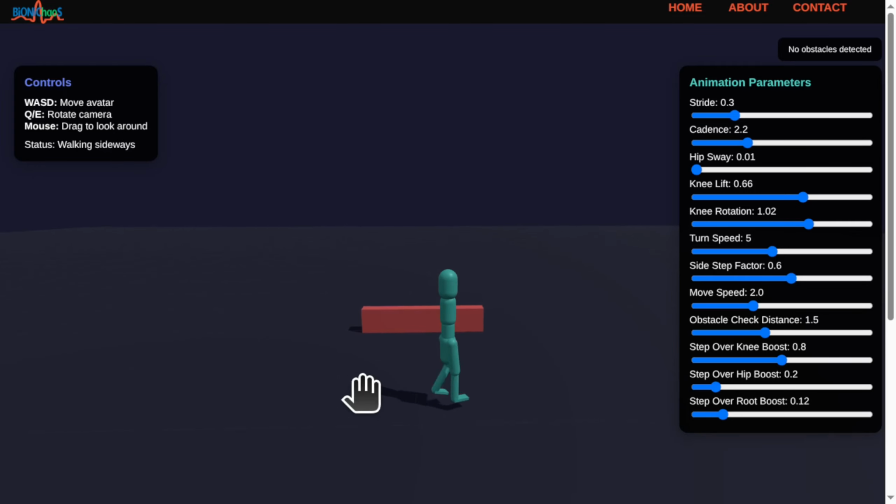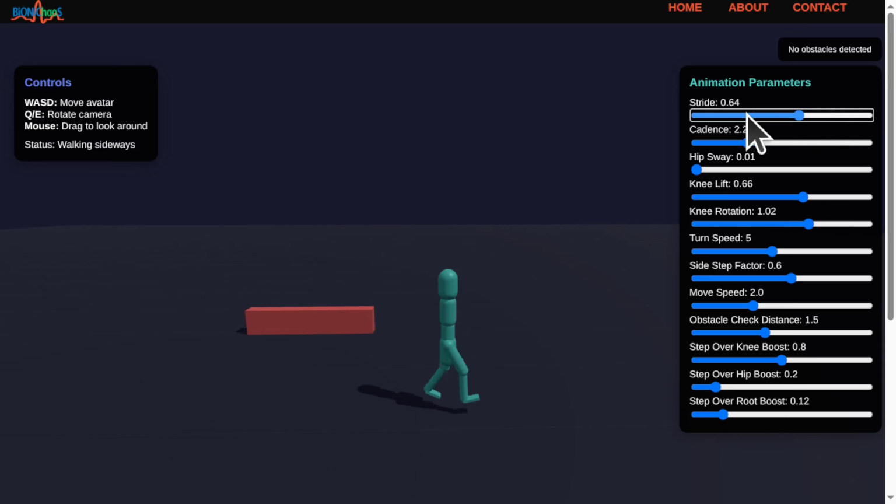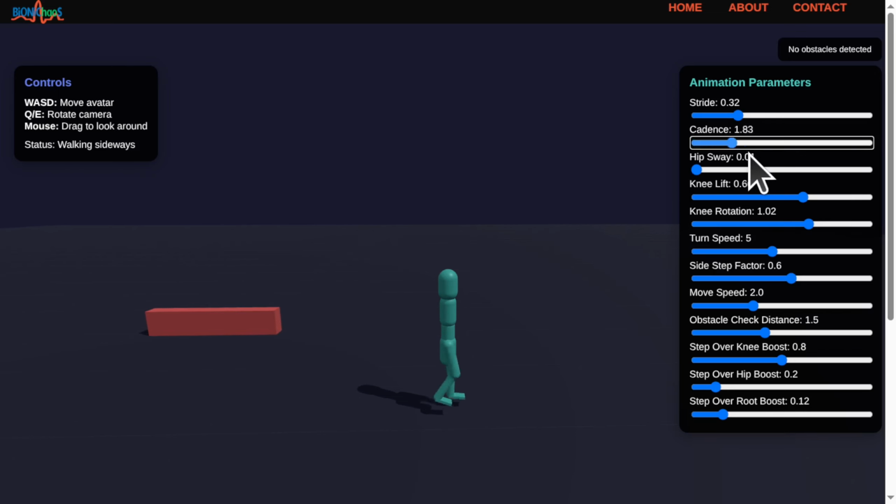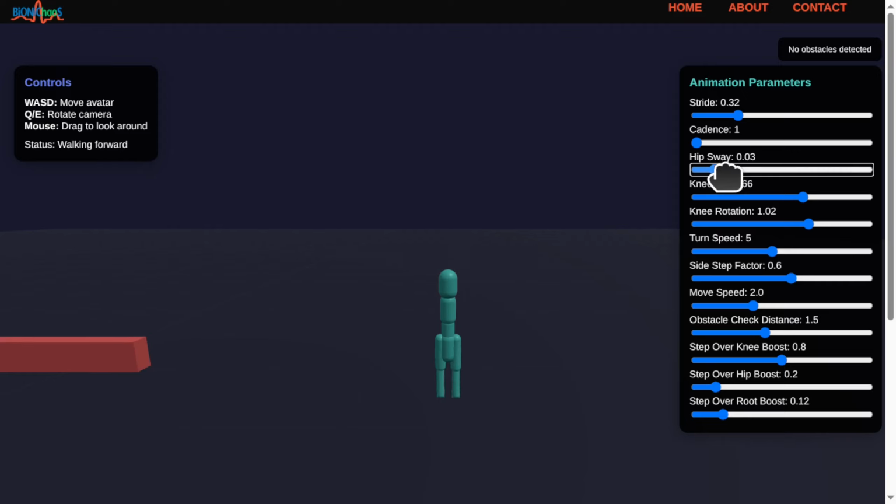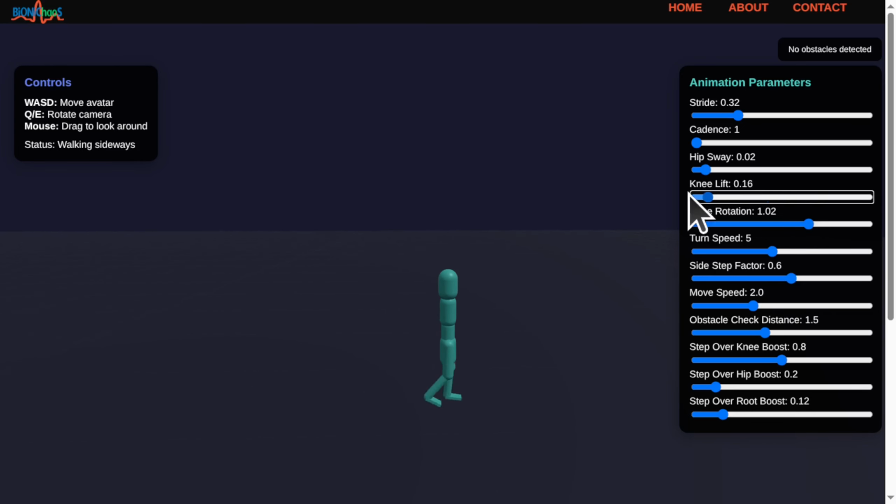Still a few issues with how the motion is working. So stride seemed to work okay, cadence seemed to do something useful, hip sway is fine, I think. The knee lift is a bit weird still.